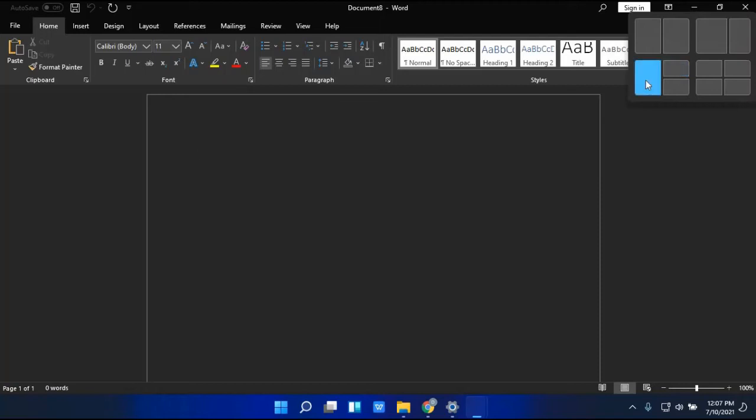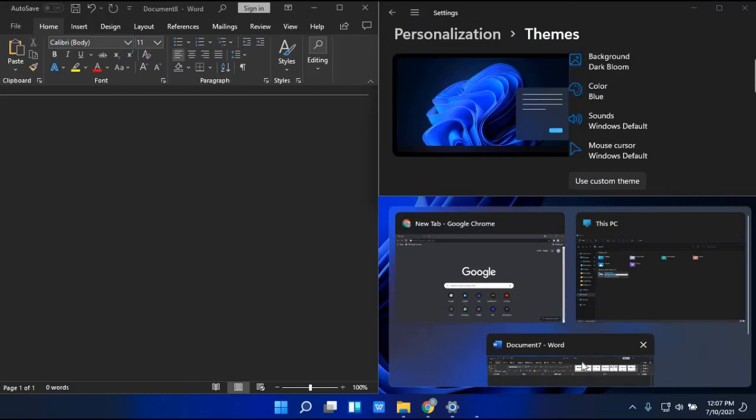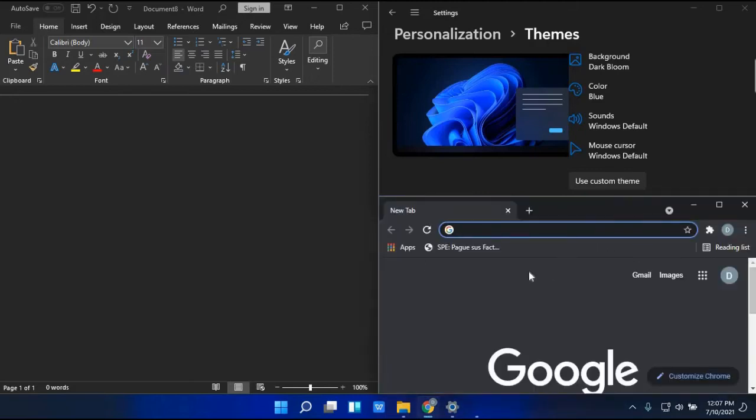For example, let's try this layout of three squares, or three areas. It will allow you to have Word on the left side, and then select the application that I want in the upper right side. For example, I want to have the settings here, and then in the bottom right, I want to have, for example, this Google Chrome. And with this, I have this layout. In Windows 10 and previous versions, I guess we could always give this layout, but in this case it's more automatic, or it provides an automatic way to do this.